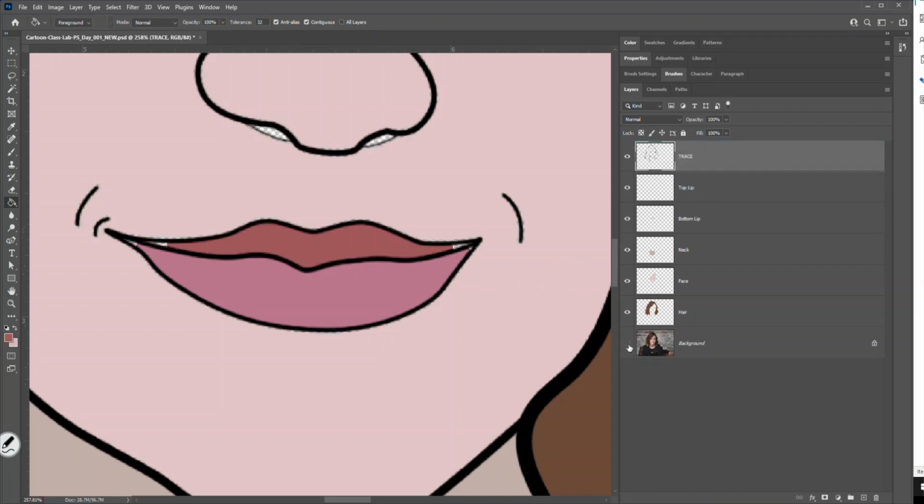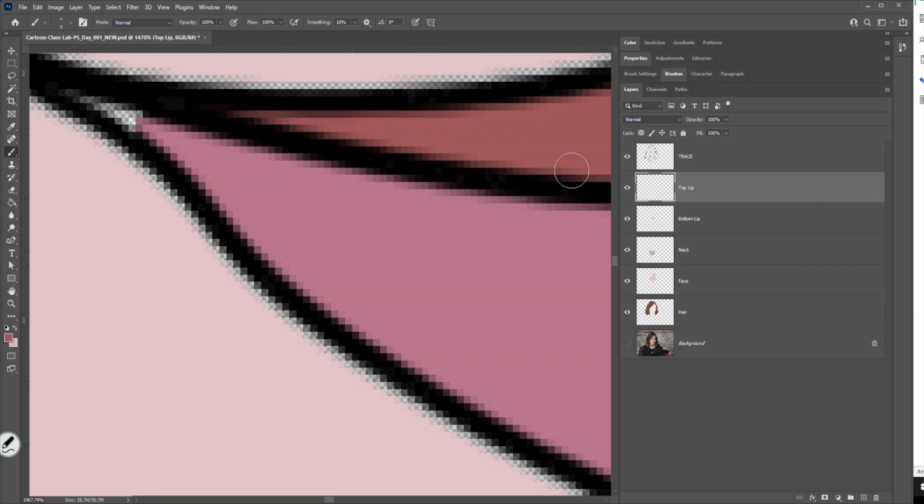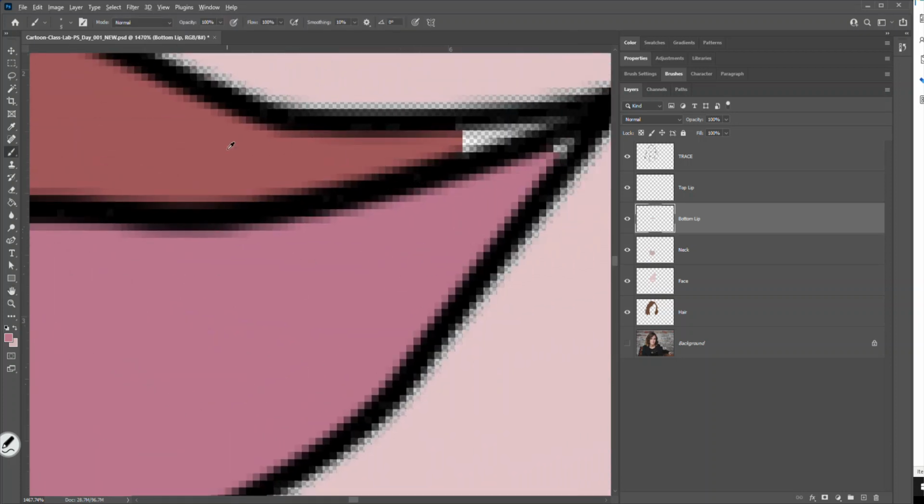Now, because I've done this quite a bit, I obviously know that there's going to be some space in here that's not quite filled. So I'm going to zoom into the space. And the top lip, I'll grab the B for the brush tool. Grab that color, and I'll just fill that space in. Same with the bottom lip. Make sure I'm doing that on the right layer. Top lip. Bottom lip.